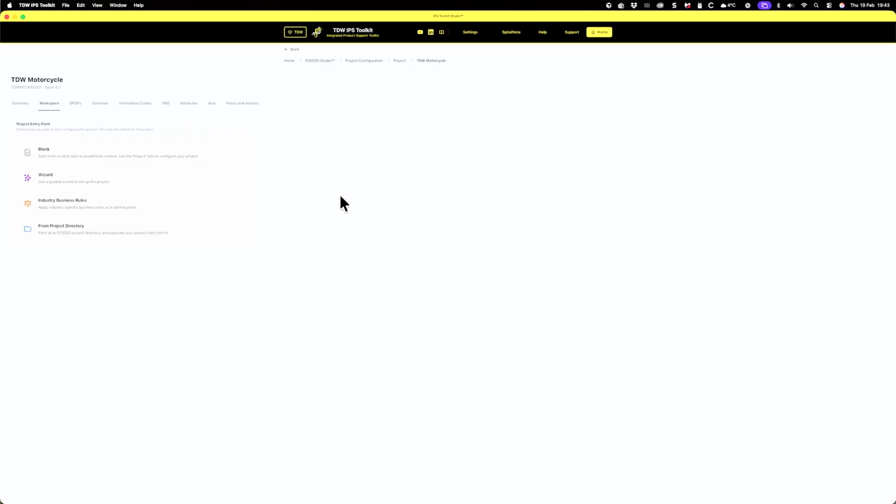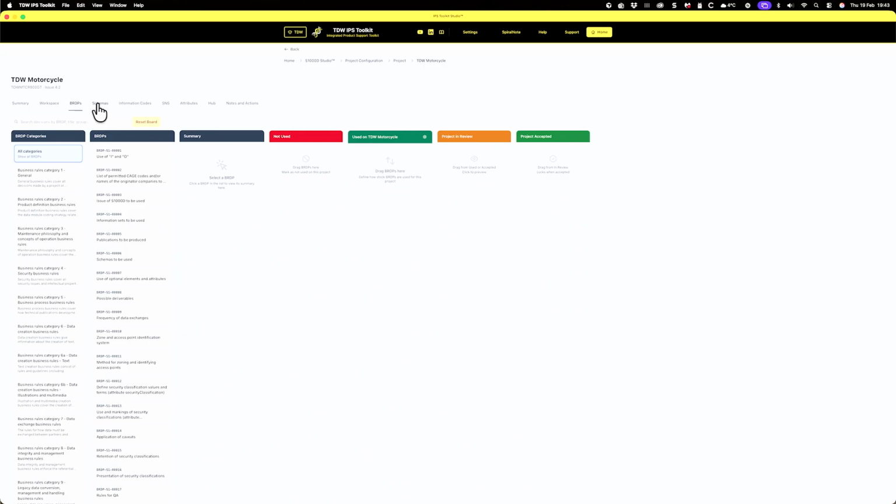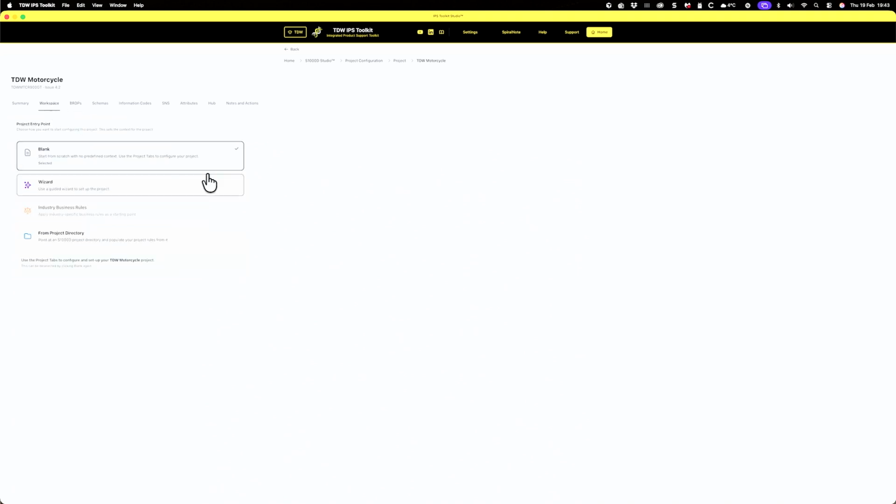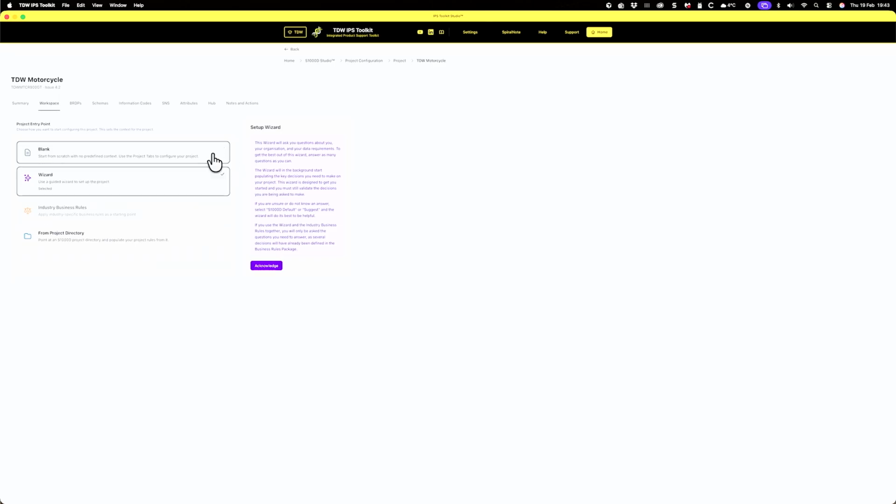If I'm more of an advanced user, I could just create a blank project and do everything myself, saying, right, we're not using this, we are using this, we're not using this, etc. But I'm going to reset that because I need to show you the other pathways. Now you can see that I can come in from there. I can use a TDW wizard, and that wizard will ask me a series of questions, and then it will suggest a baseline S1000D project to start with.